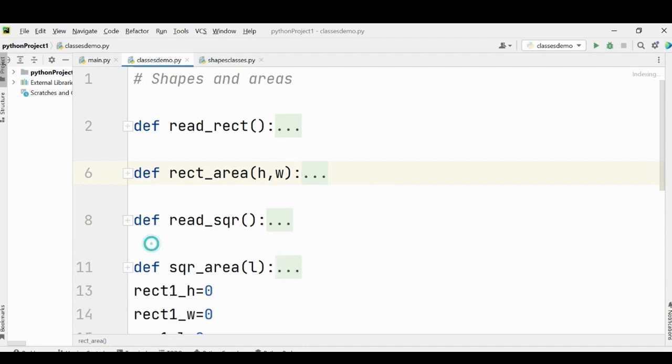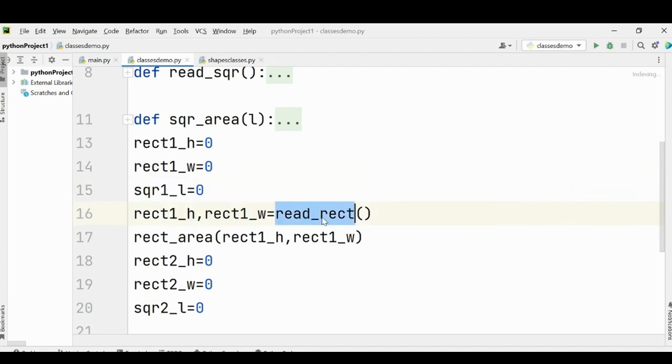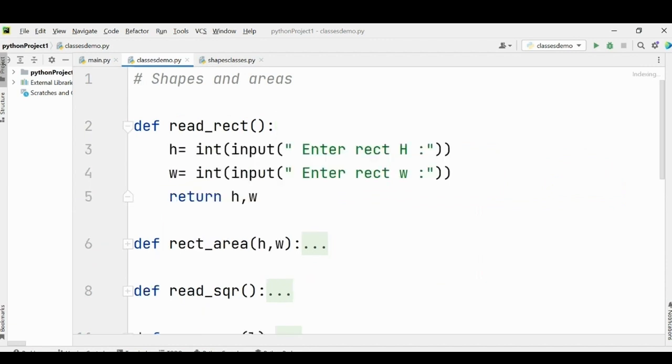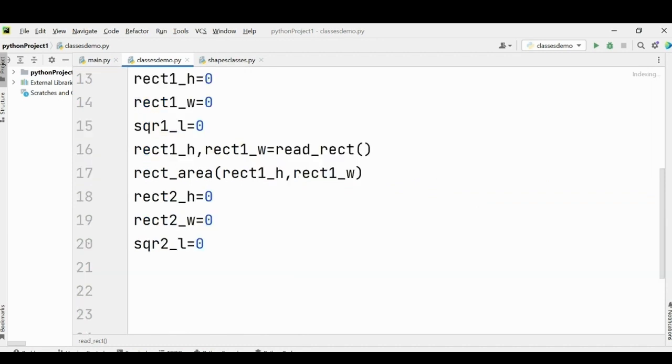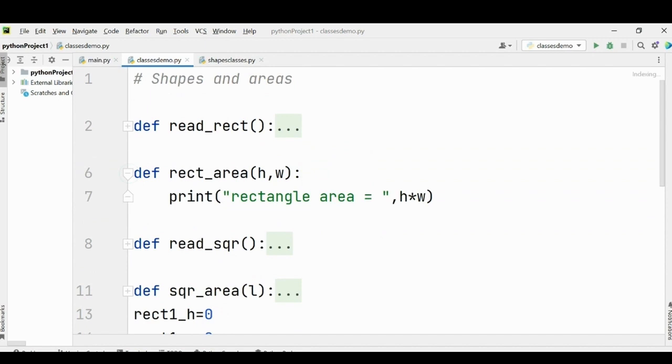Later, in the code we can define our objects. If we have 2 rectangles and 2 squares, we will define 4 variables to store the dimensions of the 2 rectangles and 2 other variables for the 2 squares. To read the dimensions of our first rectangle, we will call the related function and store the returned values in our variables. As you can see, pass these variables to the rectangle area function. The same will be done for other shapes.